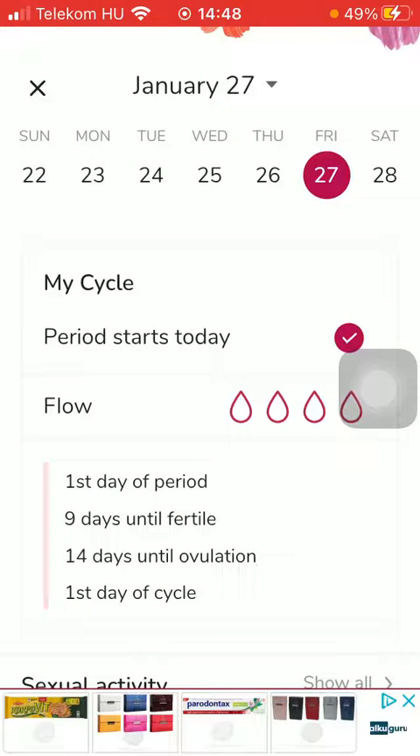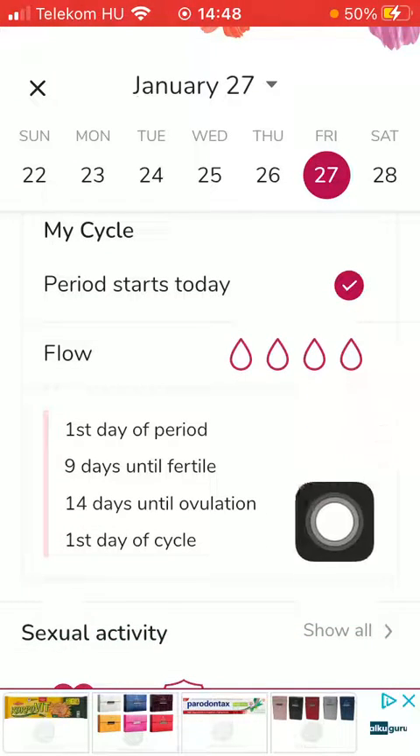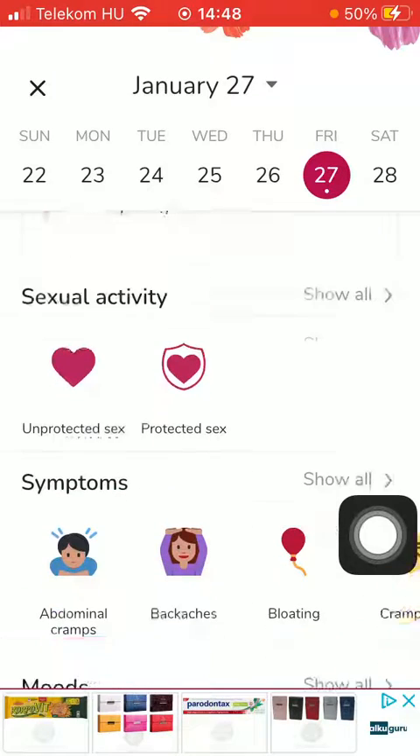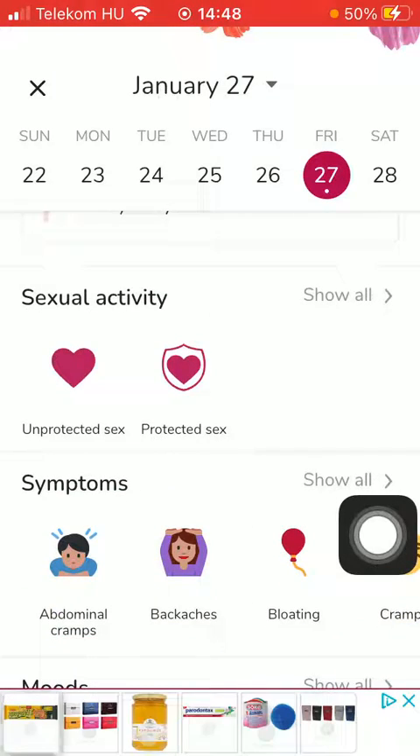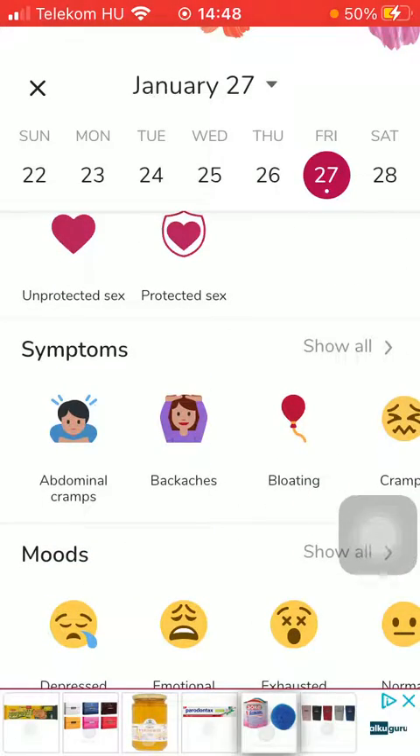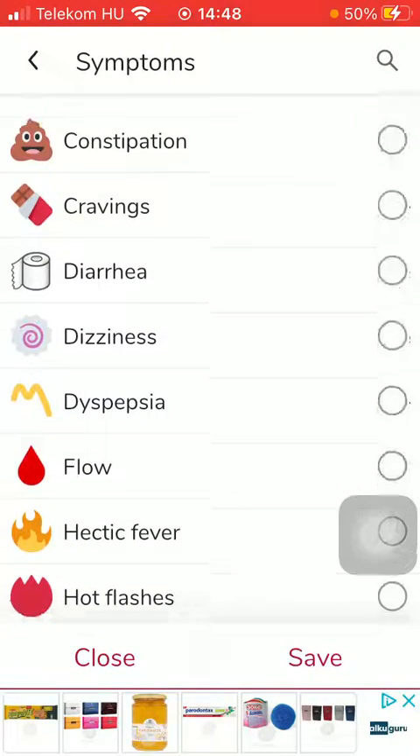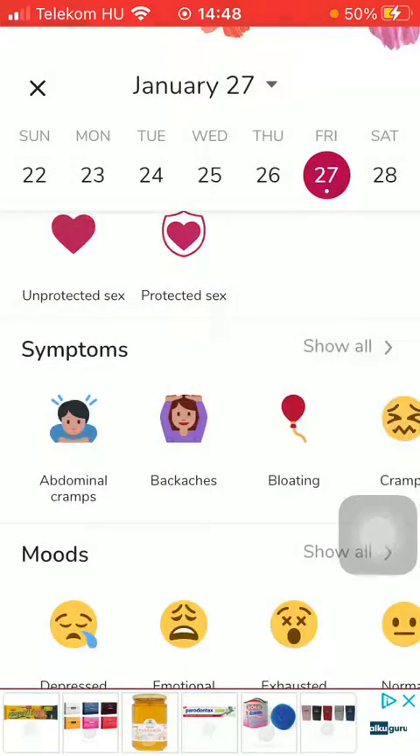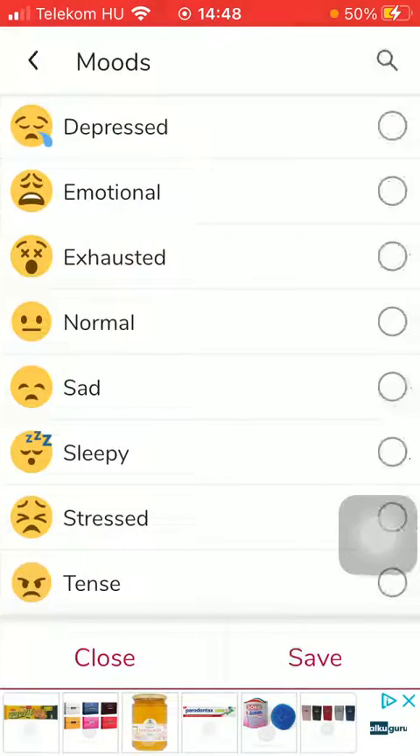Here you should select the date at the top, then select the start of the period, and the flow can be indicated here. Your sexual activity, you can also tap on the show all button, and here you can add your symptoms. So just tap on the relevant ones, and as you go back you can also set your mood.